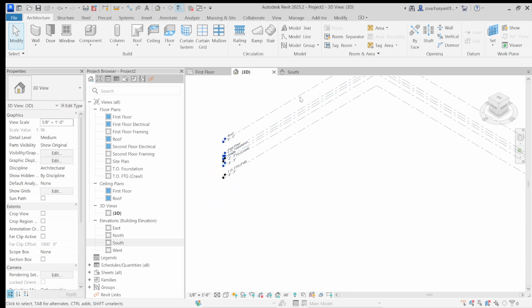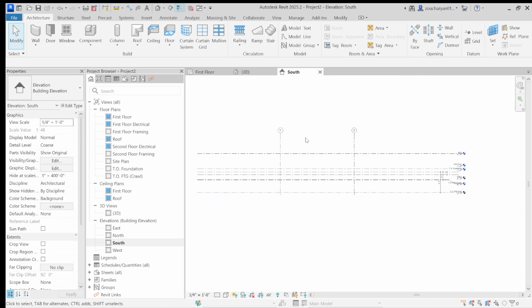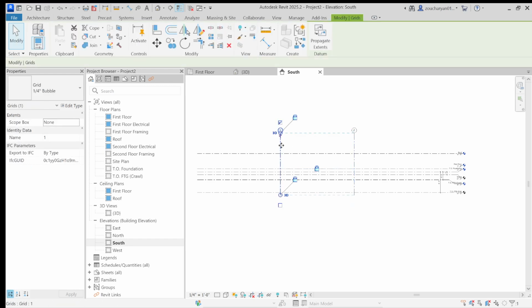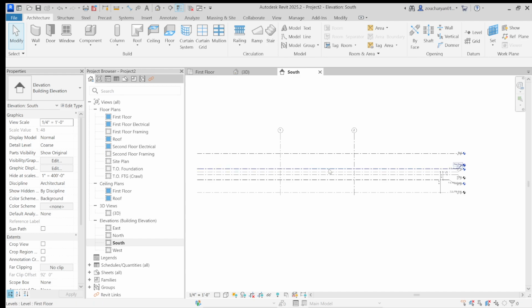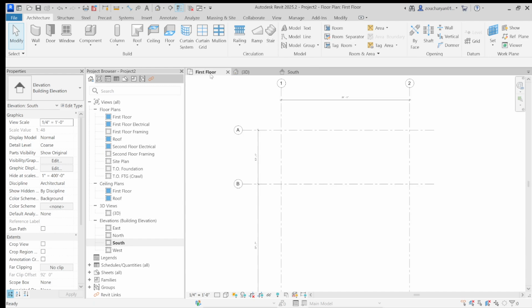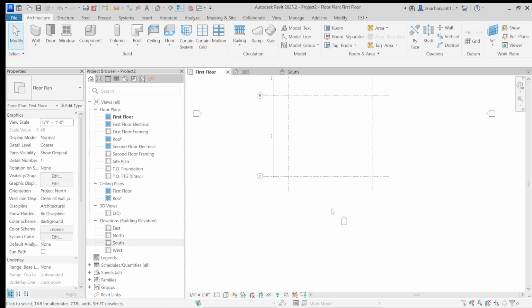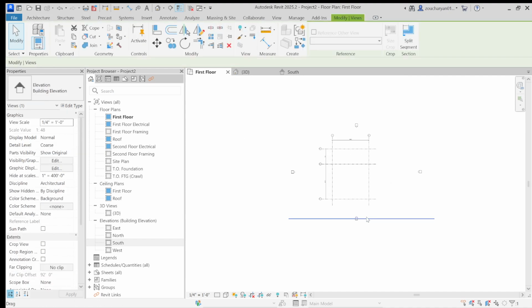Okay, if I look at my 3D, here are my levels in the 3D. Notice when I look in my south view, I can see my grid lines, but I only see two of them. Depending on which elevation you're in, you're only going to see a couple of the grids. Right now I'm in my south elevation, so this is as if I'm looking at my building from the south. If I look at my first floor, this represents where I'm looking from, for my south elevation. You can see this is the line, this is the width of the elevation, and it's looking this way.